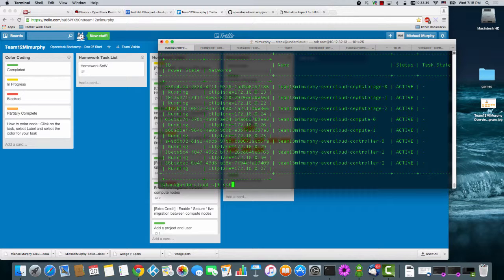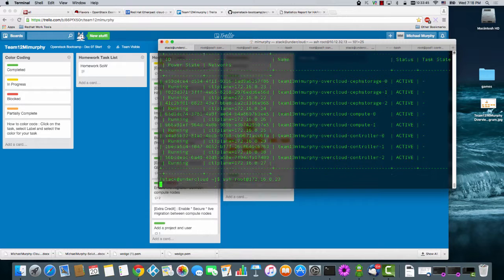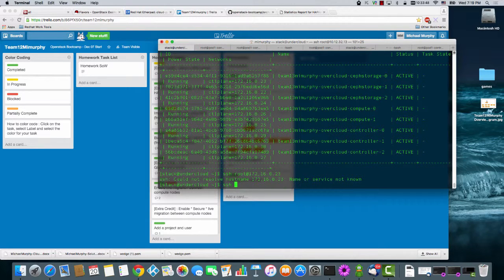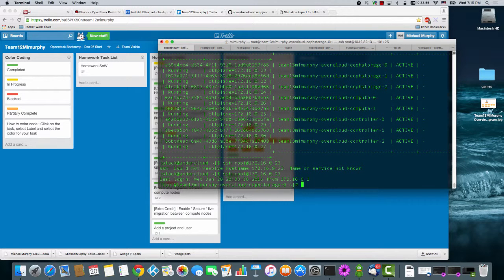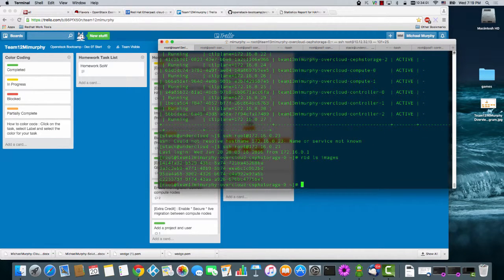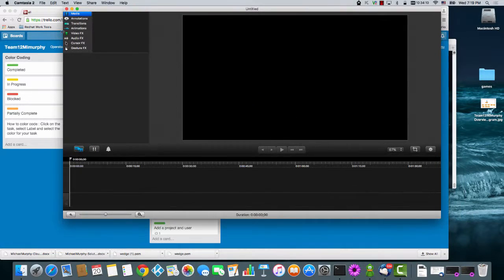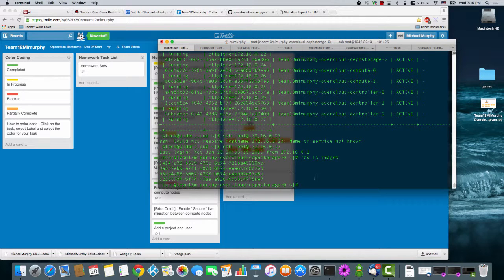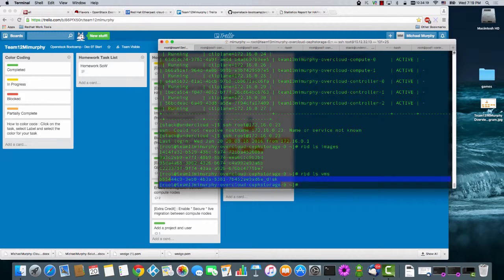So let's log in, and then we will do an rbd ls images. This shows the images that are currently in Glance are being stored inside of Ceph, which is configured across those OSD pools. And the one VM that has been provisioned, but is in a deleting state, its disk is recorded inside of the VMs category.